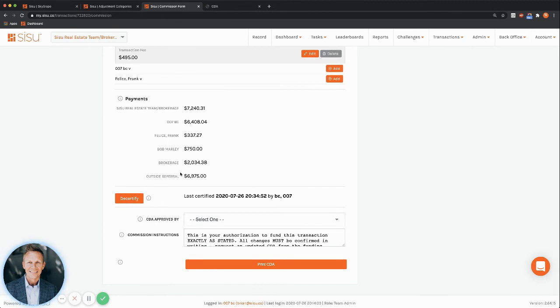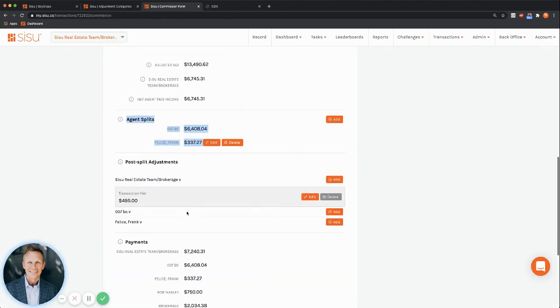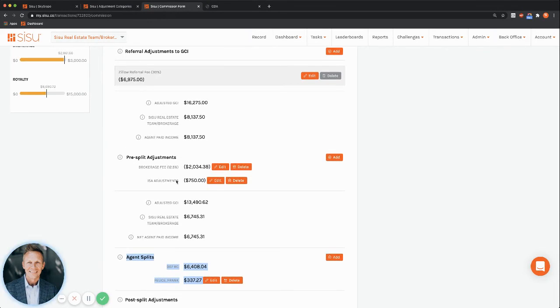And then let me clarify that. That's if the agent is paying that out of the agent paid income. If that's being paid by the team or brokerage and the agent, that's why this one's here in the pre-splits.